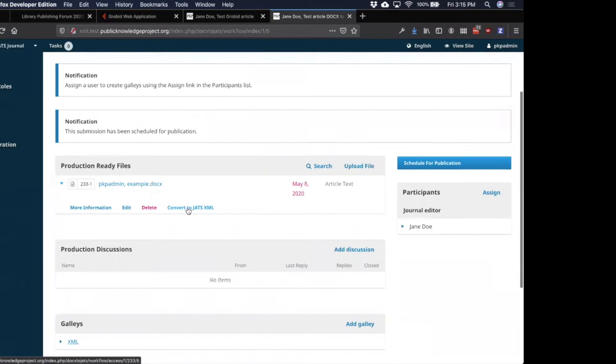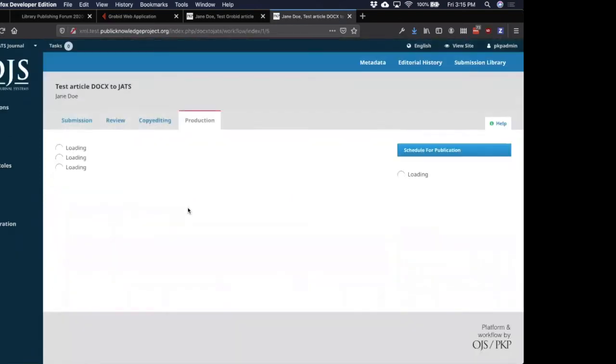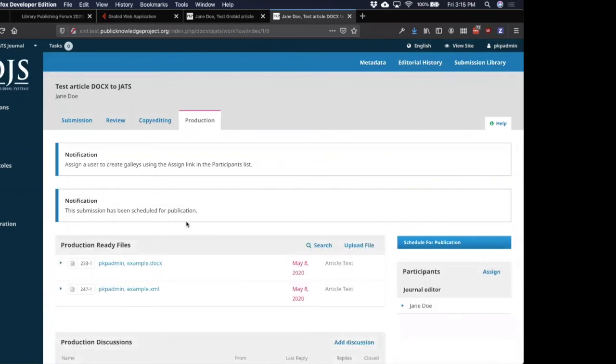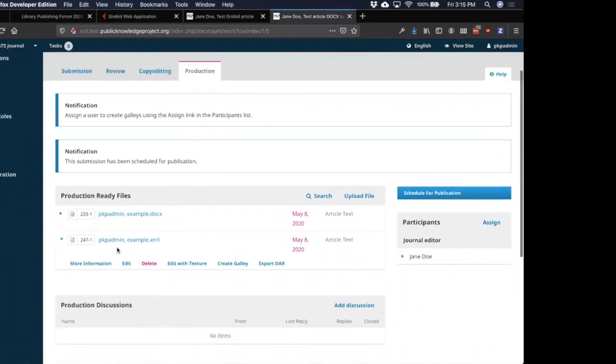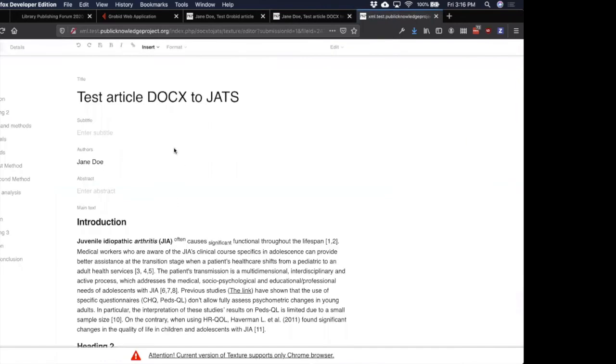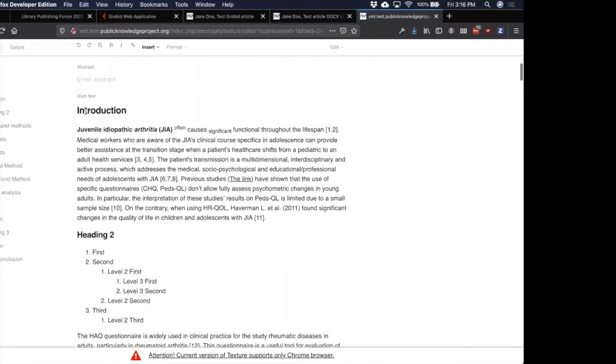So this is not using Grobid. This is using the docx converter plugin. Click that. Nothing goes away. There's no remote service. It just does this on the server. It comes back with this XML file. And the most important thing here is that the XML it returns is compatible with Texture. So again, this is JATS XML on the back end, and this is the content that it's picked up.